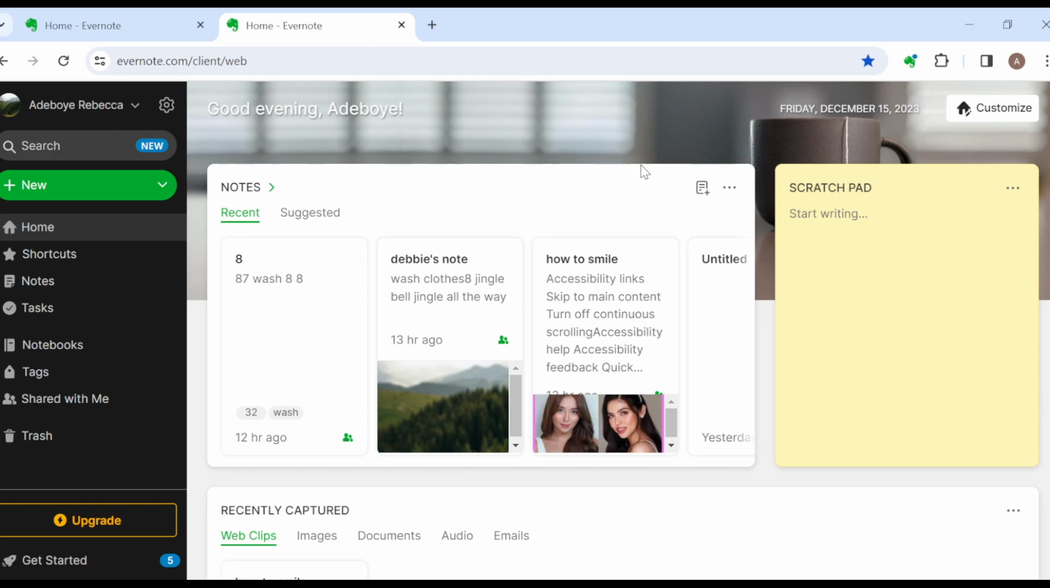And then once you've logged in and you want to change your password, the next thing for you to do is to move to the left side of the screen where you can see a menu, such as the home option, shortcuts, notes, tags, notebooks, etc. And then you move to the top part of the menu where you can see your name displayed. Once you see it, click on it.